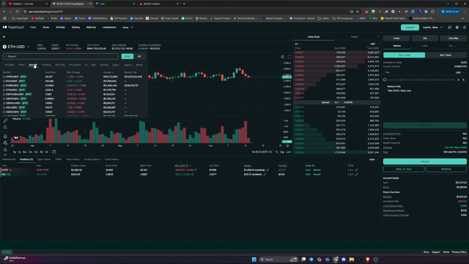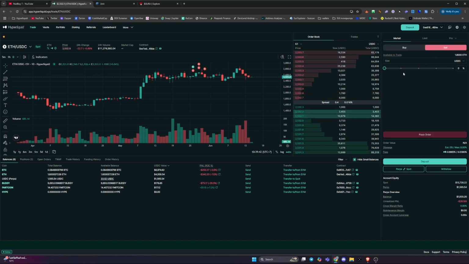And now all we need to do is go to the ETH chart on spot. And here we can click sell. And then we can sell our Ethereum into USDC. And now we can begin trading. You will then have a USDC balance.